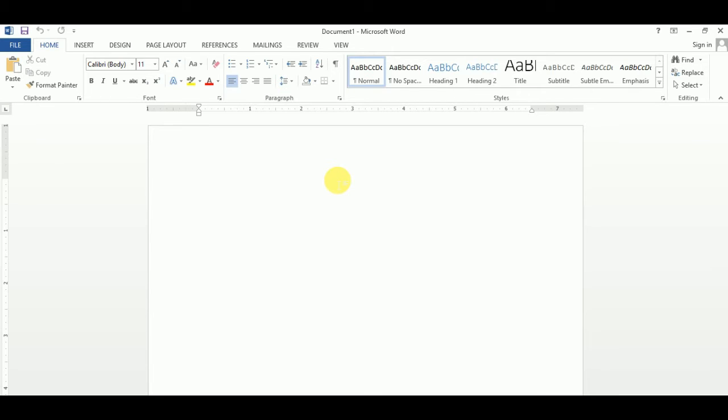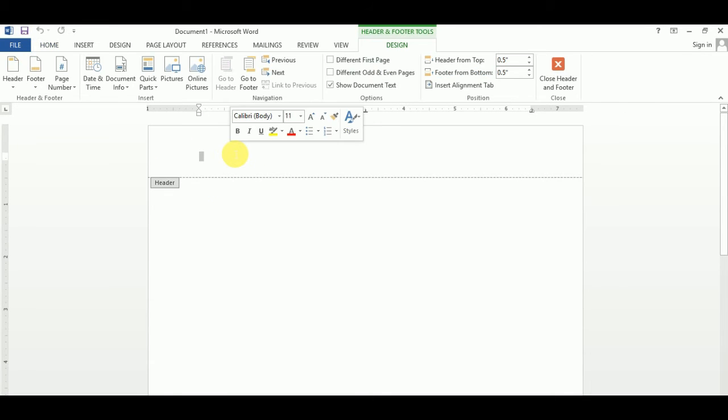Step by step, page number 27: double click anywhere on the top or bottom margin of your document. I want to use a header in my document, so this is my top margin. Double click on the top margin and you can see the header option automatically shows. After that, you can write any information for your document.